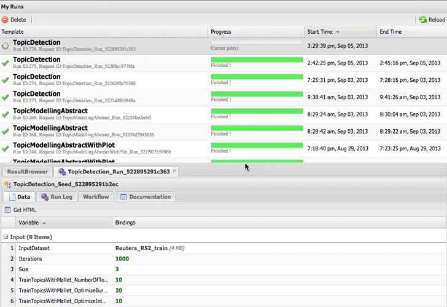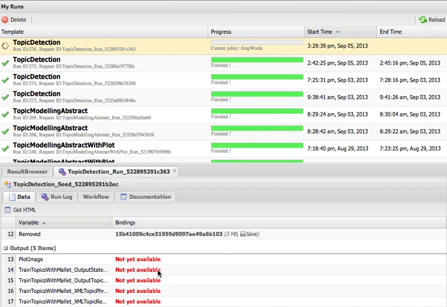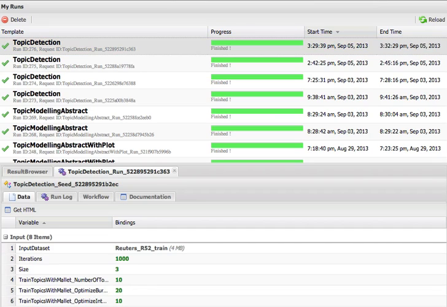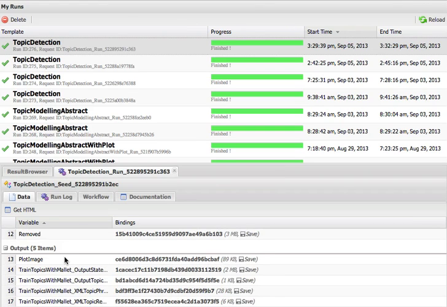This is the Access Results interface where you can monitor runs and view results. Once the workflow has finished execution, we can view the output files. Now that the workflow has finished execution, we can click on the plot image to see the final output.